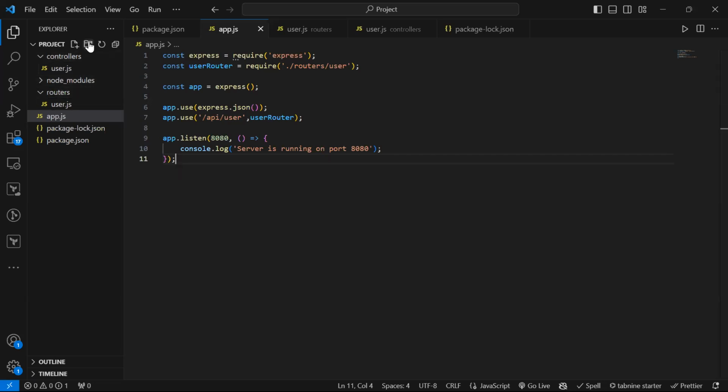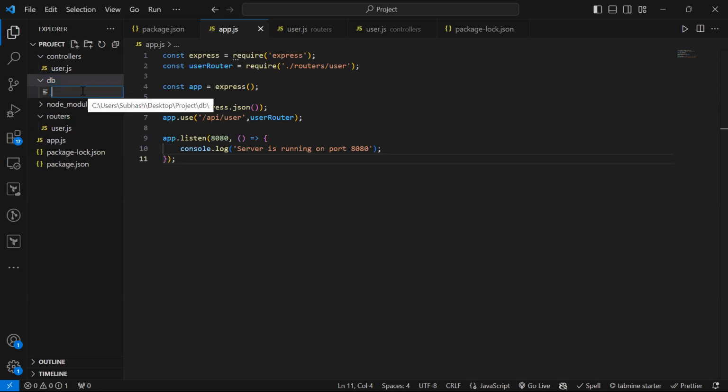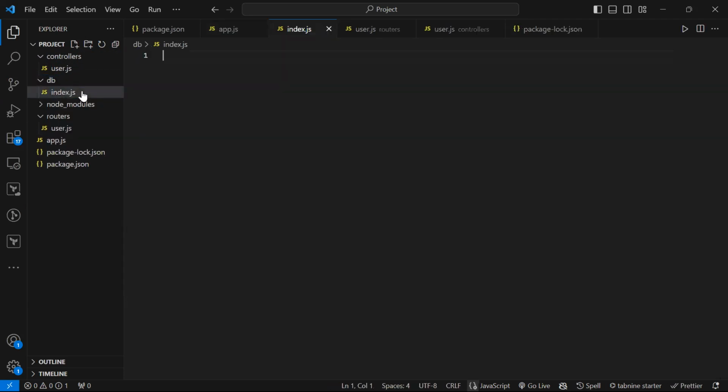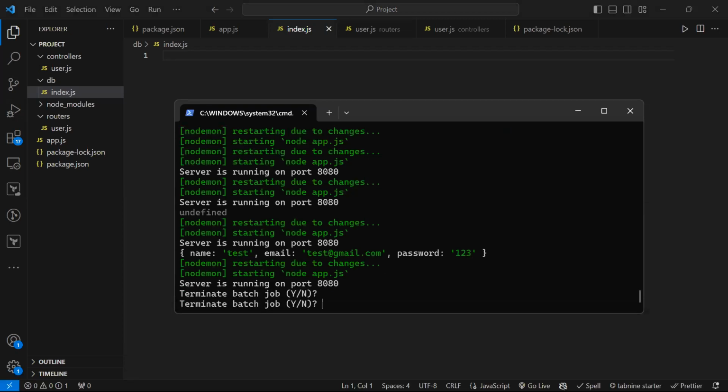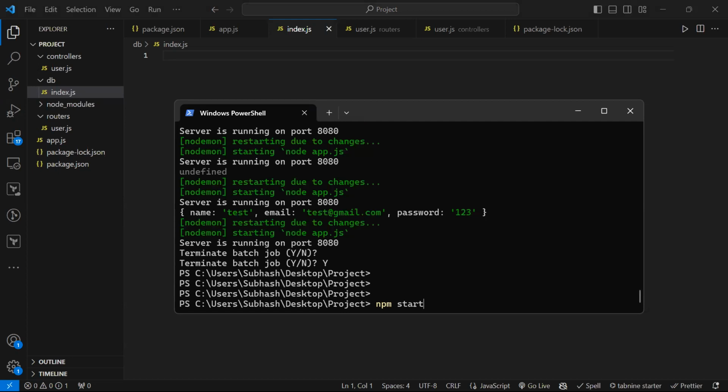So I'm going to add a folder called DB. Inside the DB folder, I'm going to create an index.js file. Before that, we need to install the dependency. For that, just exit the application, and then we need to run npm install mongoose.